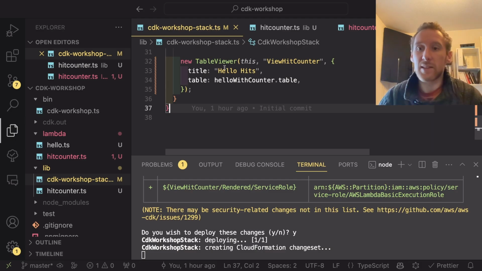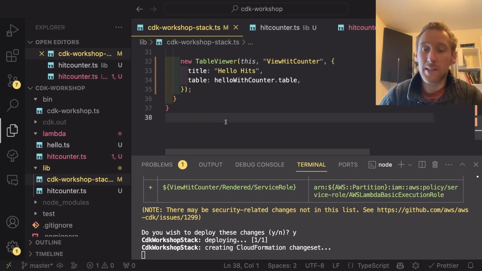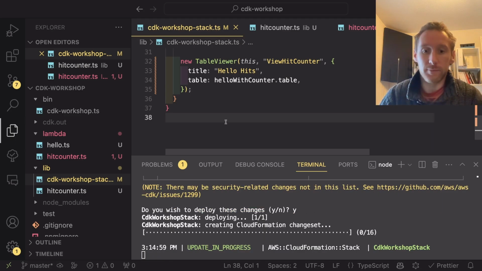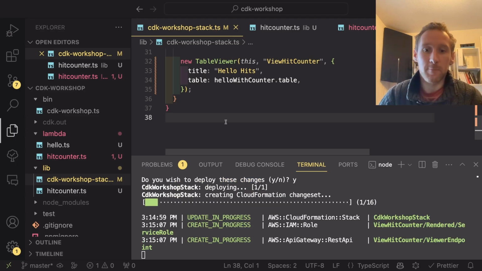All we know is a table viewer. We're going to pass in a table and get back a URL. All of the complexities of how it's working are hidden inside that construct, which is really nice and reusable. Once this is deployed, we'll see what we get and we can test it all out.